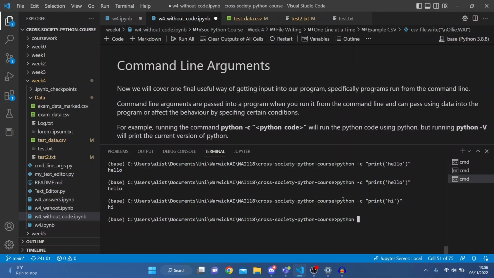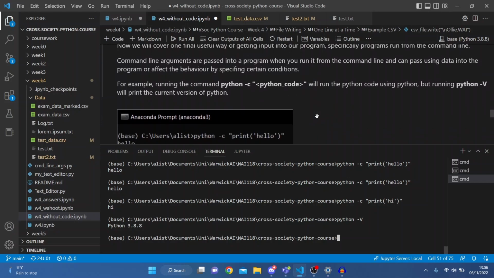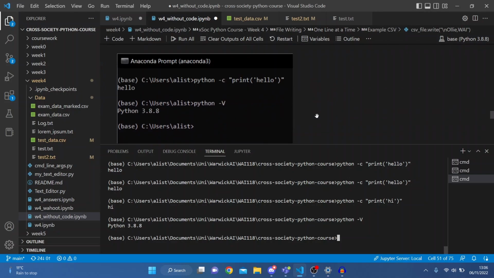Now the other thing we could do is python -V. This is going to give us the version of Python that's installed on my machine. You can see here it says Python 3.8.8. So although we use the same initial command, python, by specifying the -c or the -V, we were able to modify the behavior of what the command was doing, to change what it was doing to give us what we want. And we can use a similar idea in our own programs.